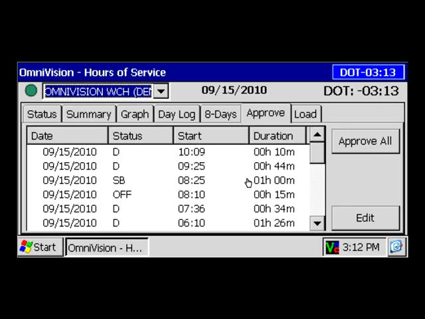You will be returned to the Approve screen and you can see that the status has changed. Once you do this, your clocks will be updated to reflect the change. This screen also lets you split an activity into two different activities.